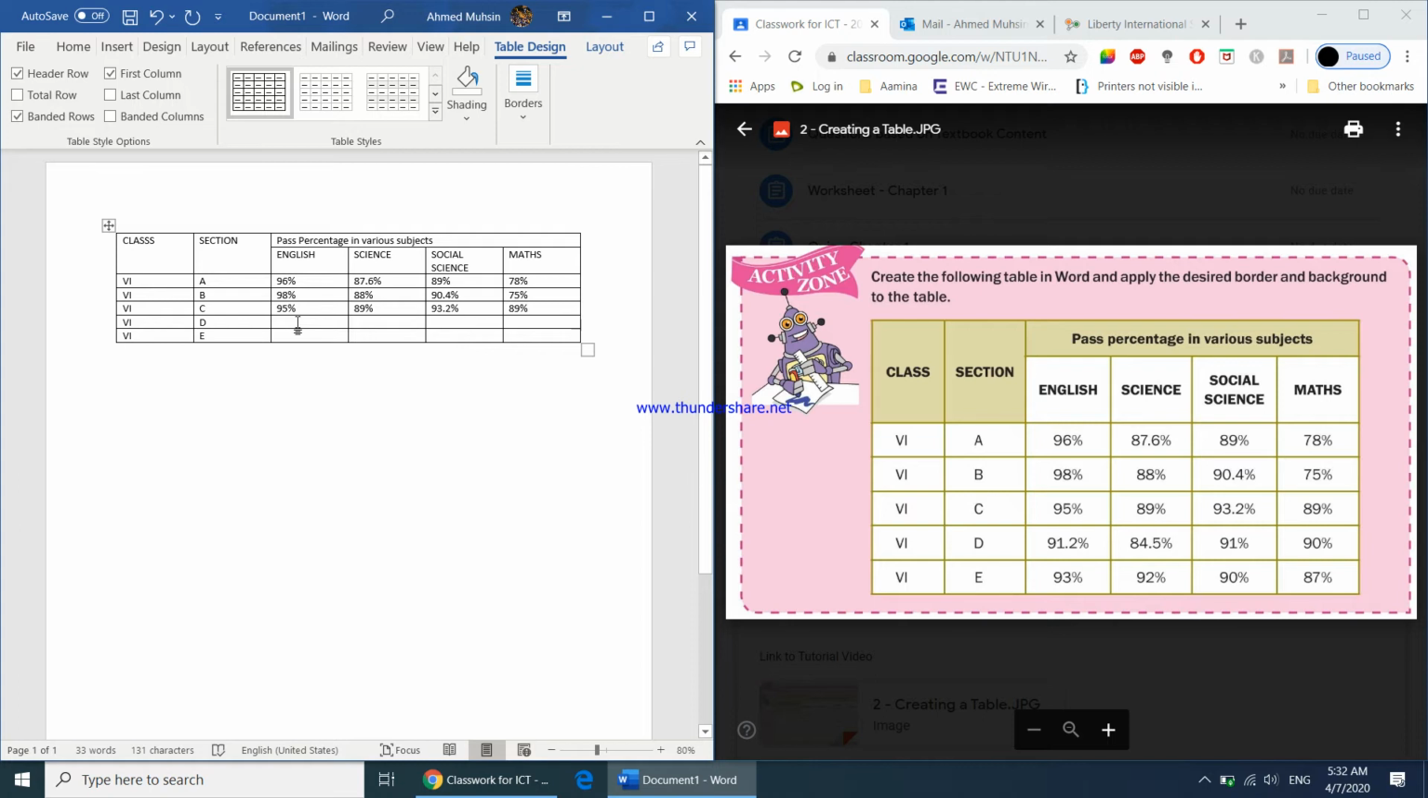The next row goes as 91.2%, 84.5%, 91%, 90%, 93%, 92%, 90%, 87%. Okay, so the data has been entered.